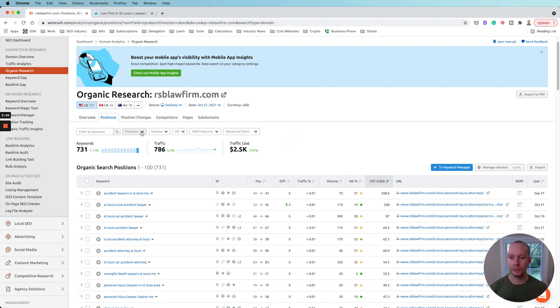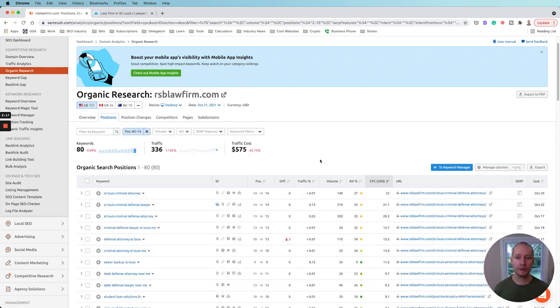So what you want to do is go to positions here, and we're going to do custom range, and we're going to do 2 to 15. And then ultimately, we want to see how they're doing with the keywords in this range. And so we see, according to Semrush, they're not doing so well. Like, they haven't really improved performance on these keywords that are most important.